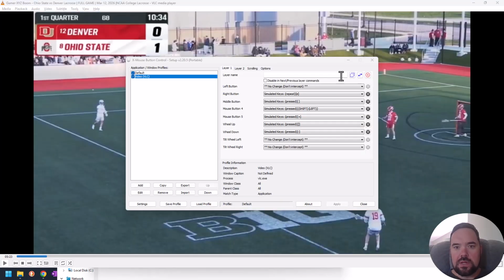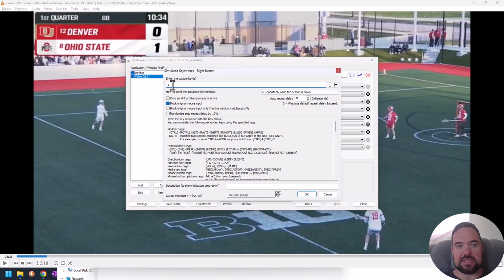All right, so just wanted to show you my final setup, at least to start. I've got my right button going with, if I hold it down, I'll show you how to do that in a minute. If I hold it down, it repeats jumping forward one frame. So if I go to Settings, E is the button in VLC that does that. And what I've done is you can say how to send the simulated keystrokes. And if you select 6, it'll continuously send that letter E repeatedly as long as I'm holding the button down.